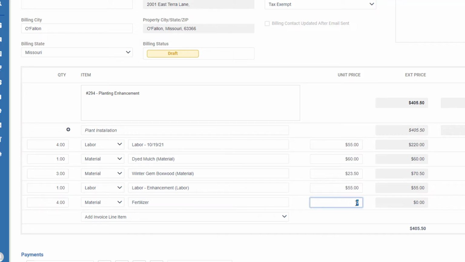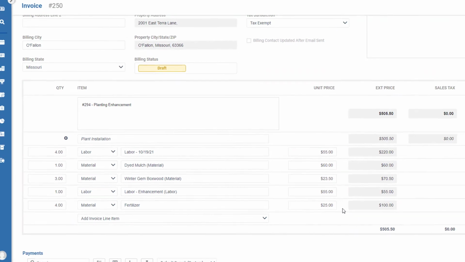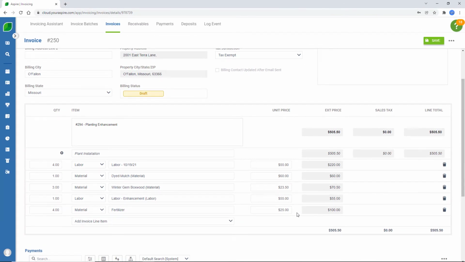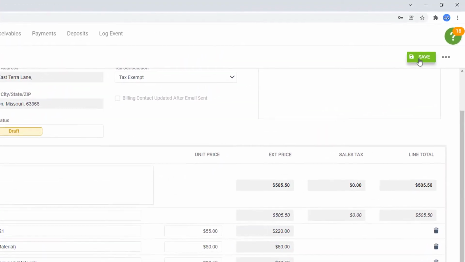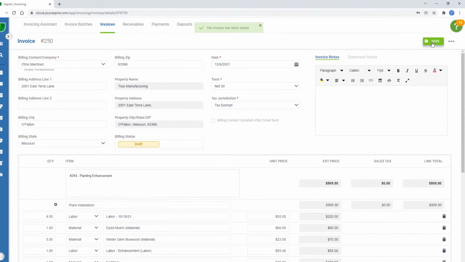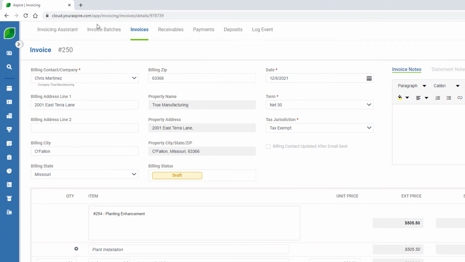Note, changing a pending invoice only changes the overall price. It will not update costs on the ticket and will not change job costing. If we're done with all of our changes, we can click Save in the upper right. To return to the batch, we'll click the back arrow on our browser.